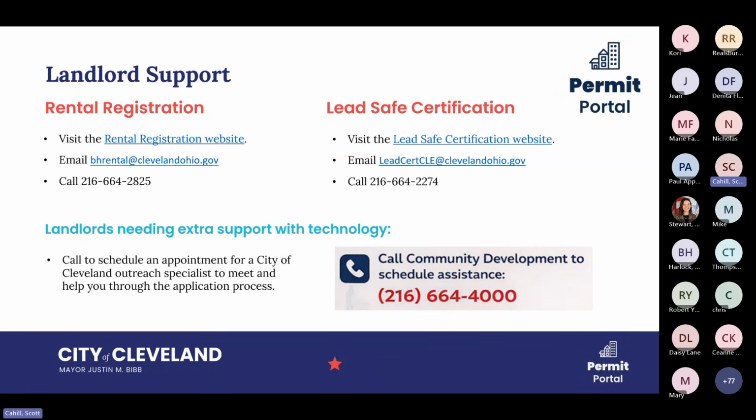We recognize that obtaining a lead safe certification is also new for folks that didn't complete it in the past. And so we have a website to help there, as well as an email and phone number here that you can email or call for support with our Department of Public Health in getting a lead risk assessment completed and getting your property registered as lead safe.